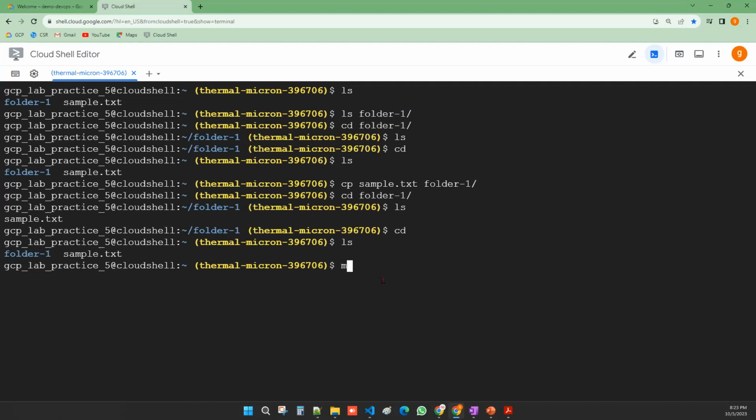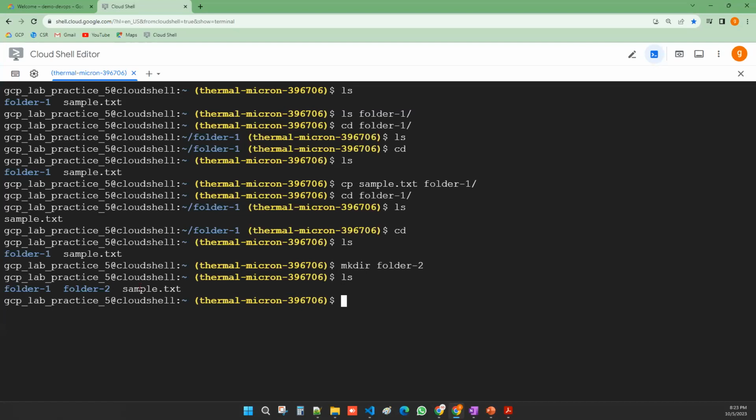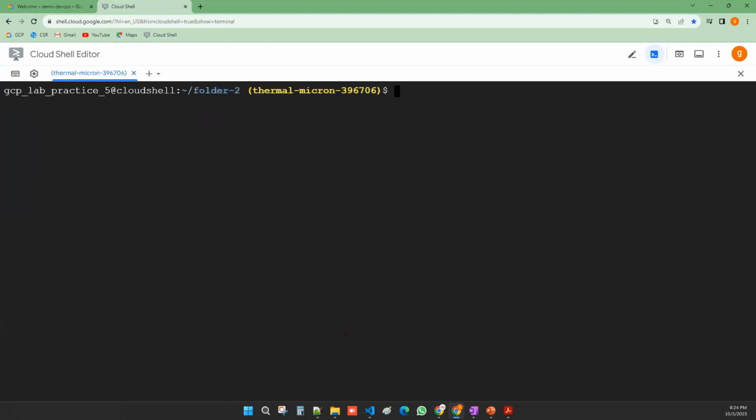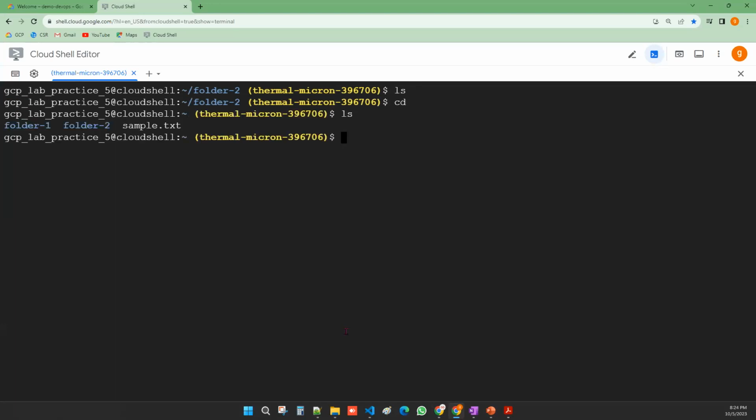So let me create one more folder then. mkdir folder 2, I will create. You see here I have folder 1, folder 2, and inside the folder 1 you check it. Do you have any files? Inside the folder 2 I do not have anything. Okay, let me clear the screen. Give ls. You have sample.txt, which is in my current working directory, which I don't want to be here. Directly move it to the folder 2.